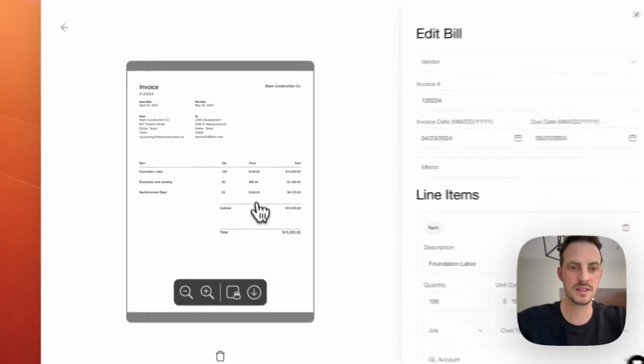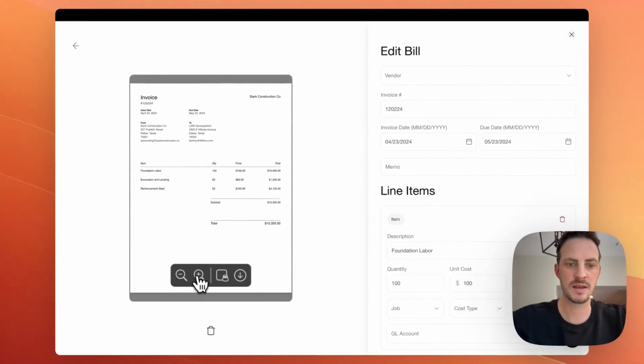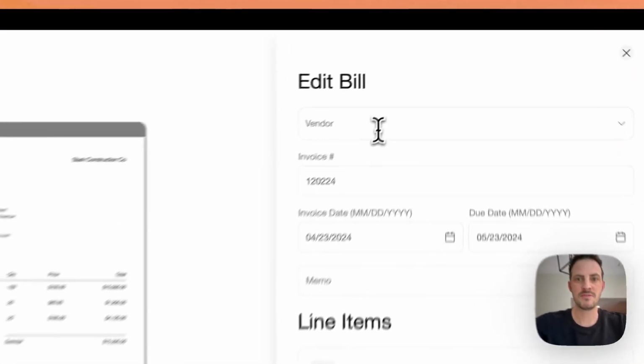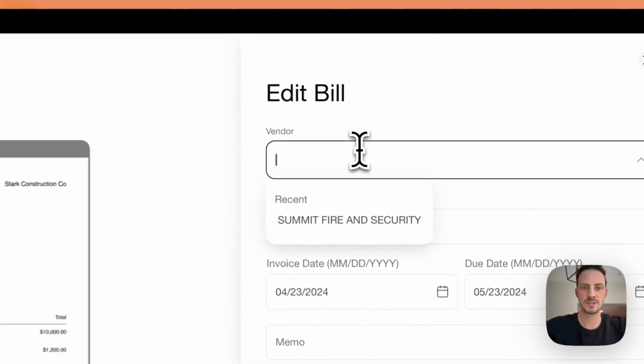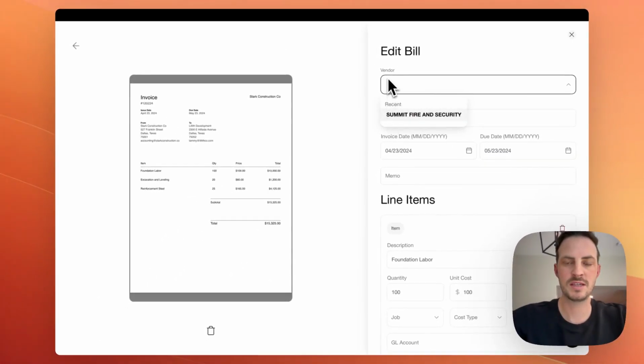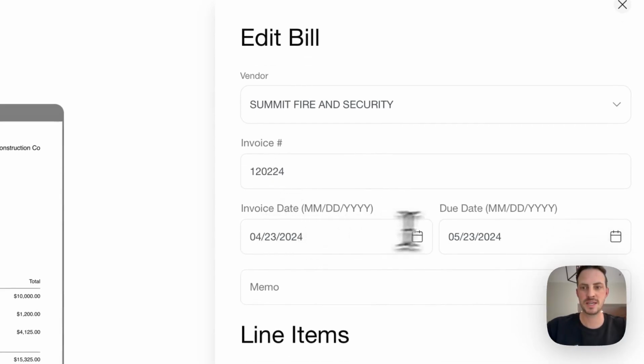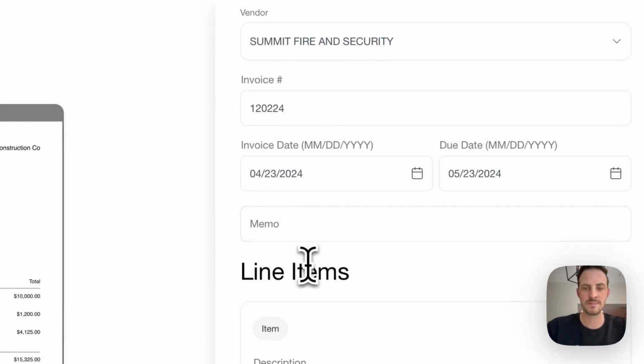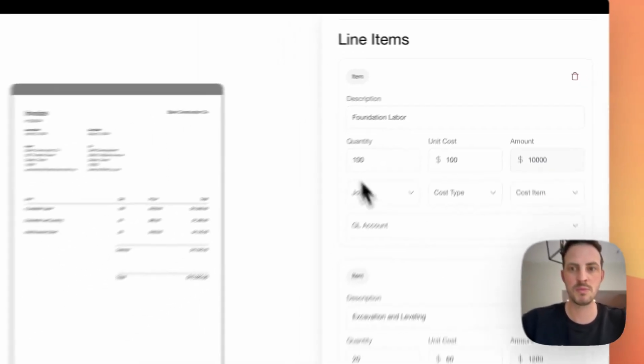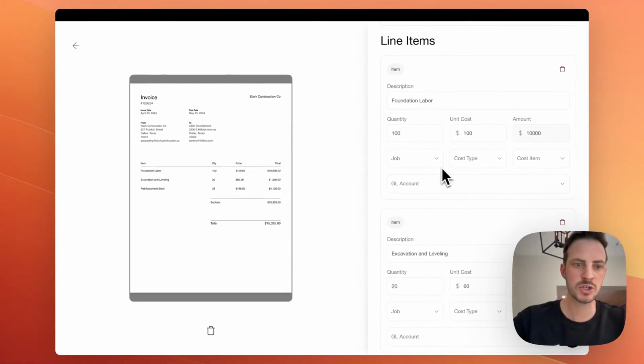We can see the bill on the left here with some options for viewing. We can add a vendor directly from our ERP. So if our vendor is attached to our ERP, it will be pulled down here. I can also search for vendors, type in any name, and it also pulls up a recent history. So if you deal with the same vendors a lot, you can just quickly click this here and it's done. We can see that it pulled in the invoice number, the date, the due date. I can add a memo if I like. And then here is where multiple line items come in, showing me that detailed view.